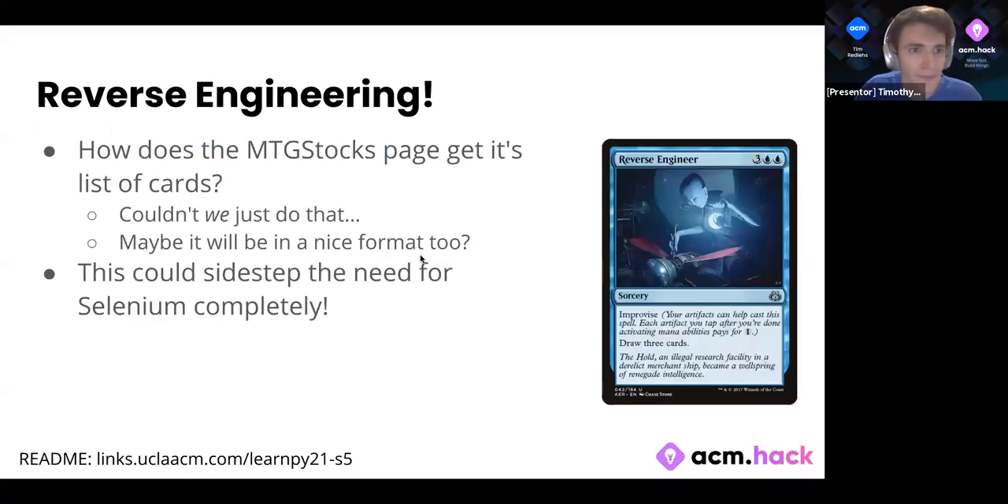All right, so the last thing that I am going to talk about is called reverse engineering. And this is very interesting. This uses my favorite tab in Chrome Developer Tools, which is the network tab. Effectively, we want to ask how the MTG stocks page gets its list of cards in the first place, because clearly it's not just sending me a big HTML document, or we wouldn't have had to use Selenium.